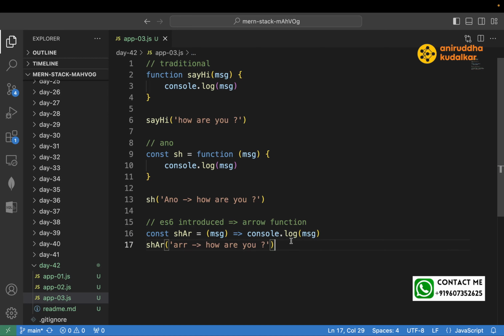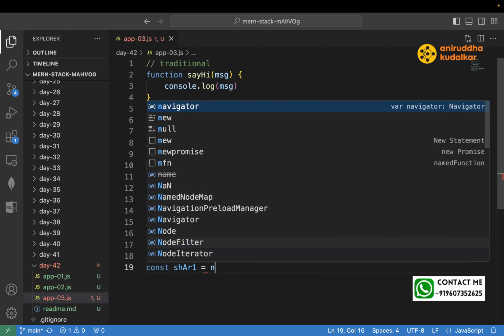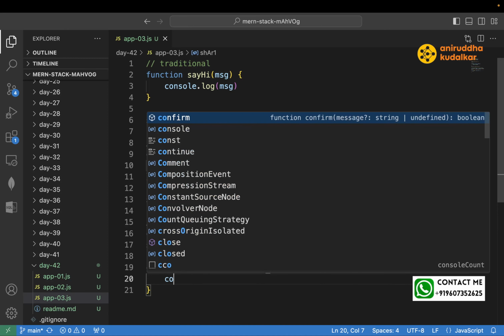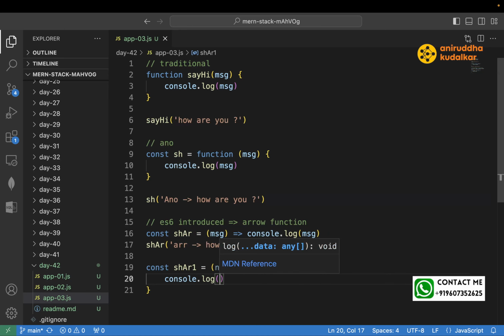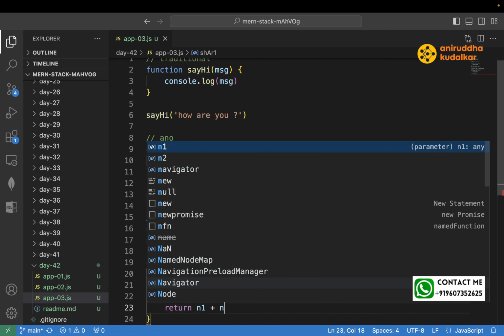Presently there is only one line. I will write that const. If it's a single parameter, then arrow. If it's multiple, we need to write brackets. Correct. If there are multiple parameters, say n1, n2, the brackets are required. And then here you can say console.log n1, console.log n2, and return n1 plus n2.